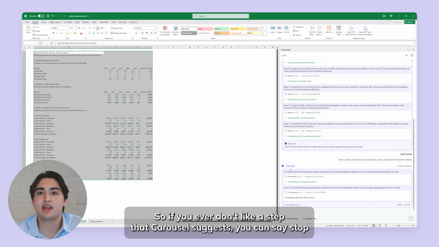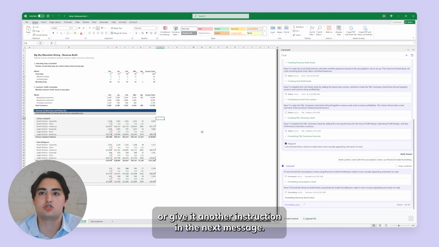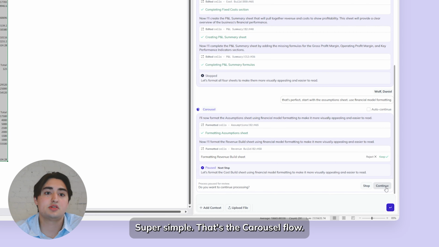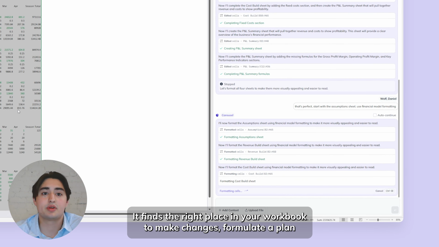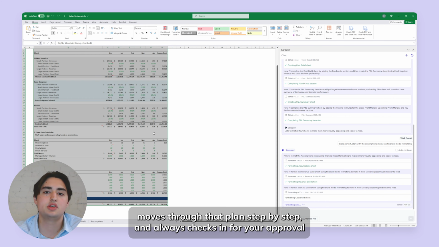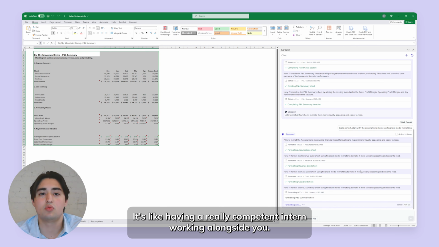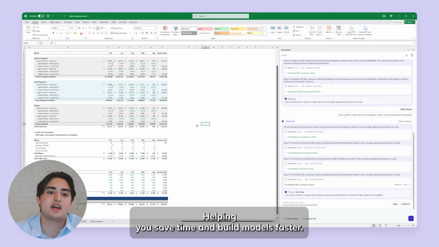So if you ever don't like a step that Carousel suggests, you can say stop or give it another instruction in the next message. Super simple. That's the Carousel flow. It reads any context that you give it, finds the right place in your work to make changes, formulates a plan, moves through that plan step by step, and always checks in for your approval before continuing. It's like having a really competent intern working alongside you, helping you save time and build models faster.